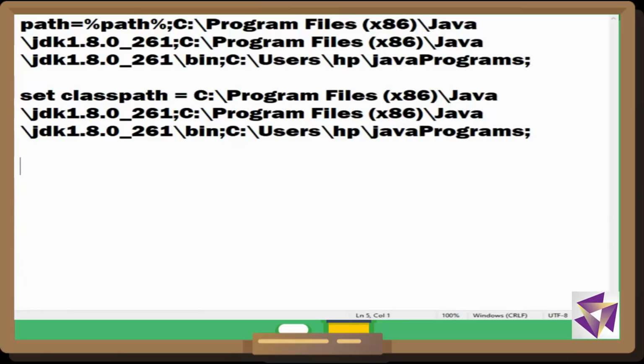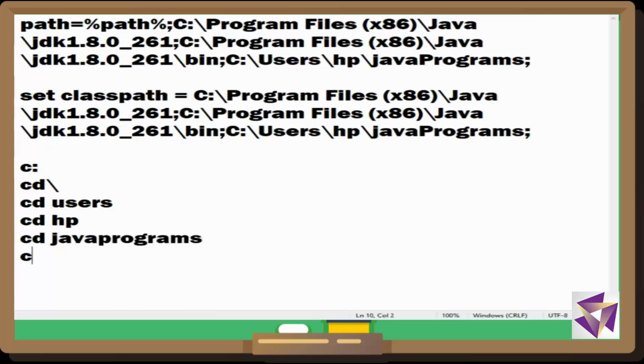So what I'll do, first I'll write C colon, so it will take my file from anywhere to C colon. I'll write cd backslash, and then cd users, which is my folder. Then I'll write cd hp, that is the next folder. Then cd java programs. And I'll write clear screen. Now this will take me directly to the Java programs folder.